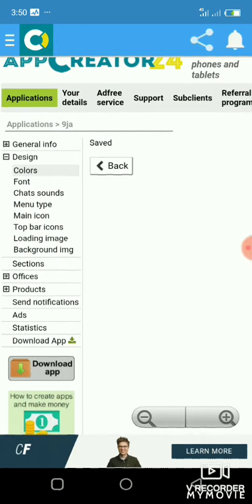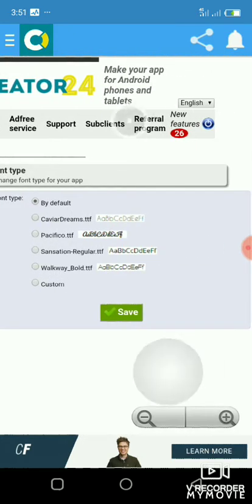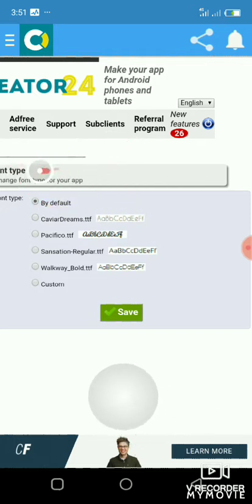Then I will now go to font. The next on my list here is font. I'll click on font so that I can change the font. Remember, font has to do with different writing. Now you can see different fonts here, right? I can choose any font I like, but most times go with the default.